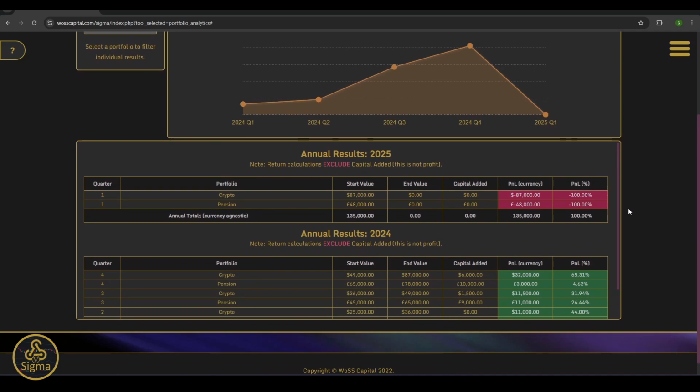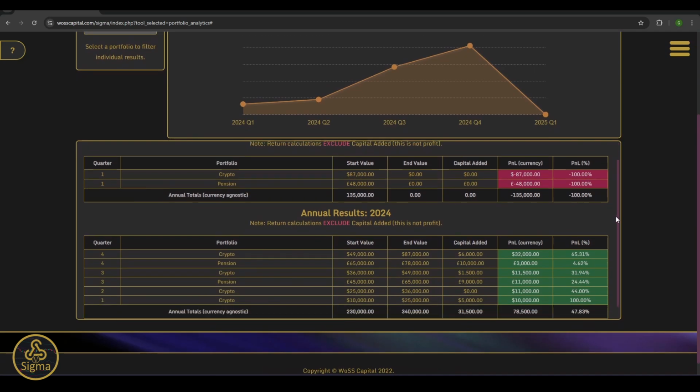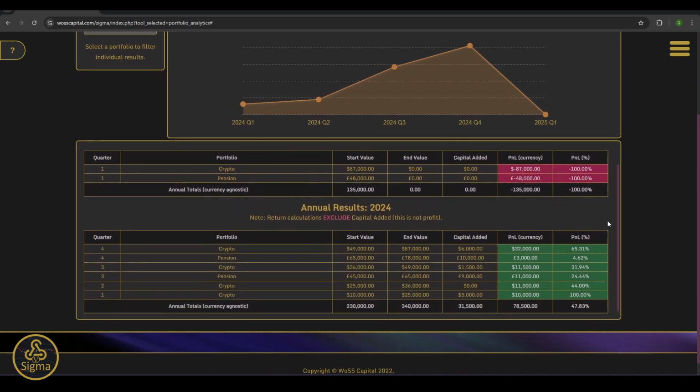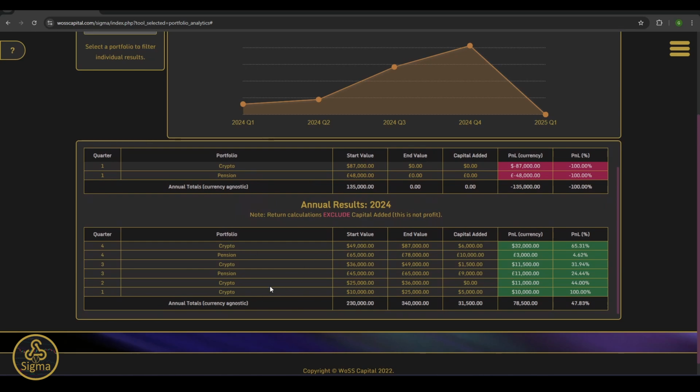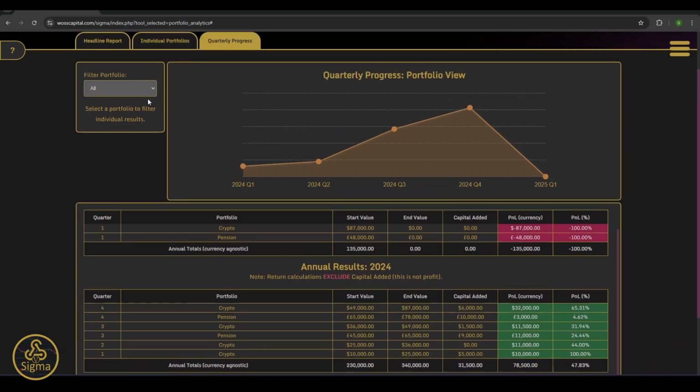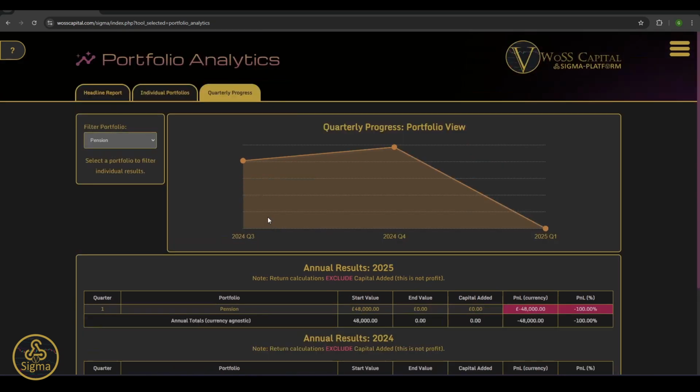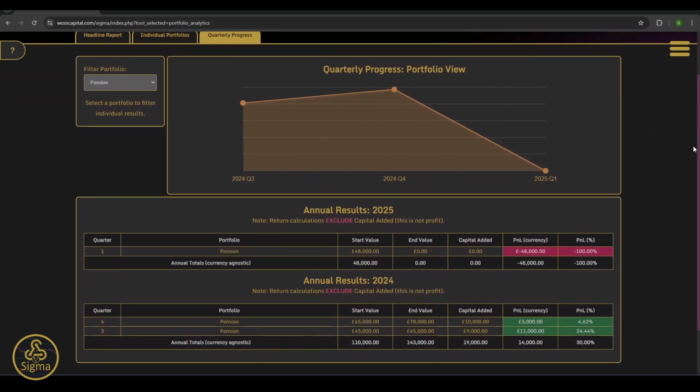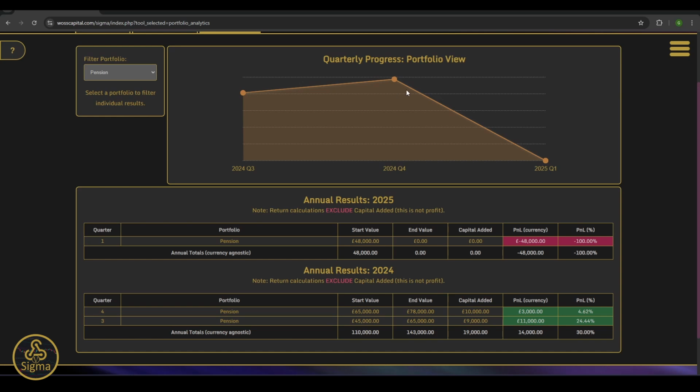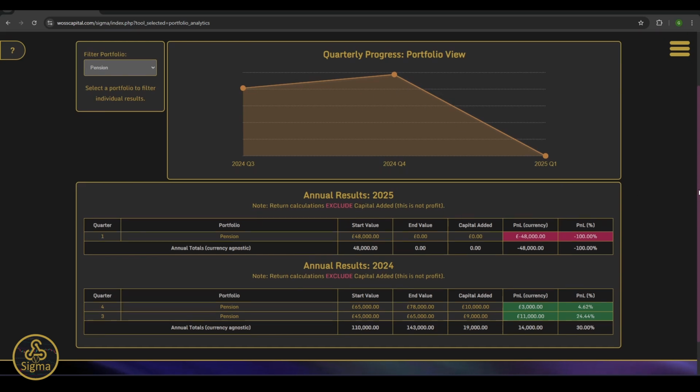Below we can see the individual per year results. So for example, in 2024 we've got 4 entries for the crypto portfolio, quarters 1, 2, 3 and 4, and we've got 2 entries for the pension portfolio in quarters 3 and 4. We can see the overall valuations here, we can see the P&L percentages, so tracking what's going in the right direction quarter by quarter. You can then filter this on individual portfolio and it will show you the pension only, so we only had Q3, Q4 and we're into Q5 2021 now with the pension.